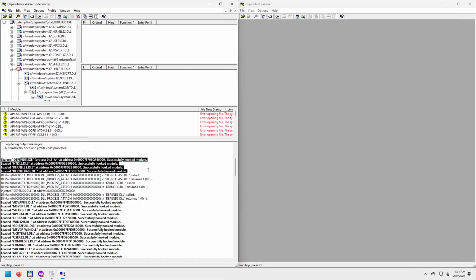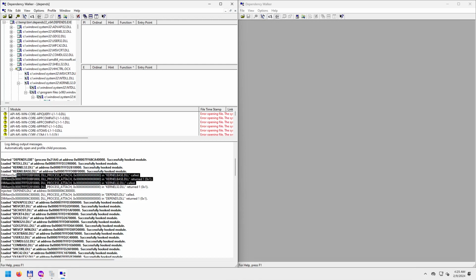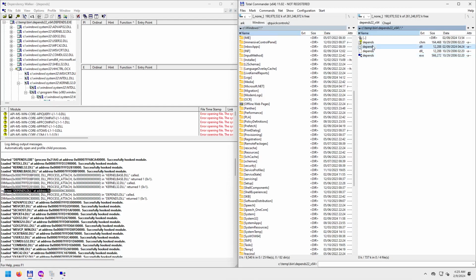So it probably hooks modules, I'm guessing, for the dynamic linking for the functions LoadLibrary and GetProcAddress. DLL process attach. Injected depends.dll. So depends.dll is not actually a DLL on which depends.exe depends, but it's a DLL that's extracted from depends.exe when needed, put into the same directory, and then this DLL is injected inside of the running processes. So now depends.exe does depend on depends.dll, which we can see.